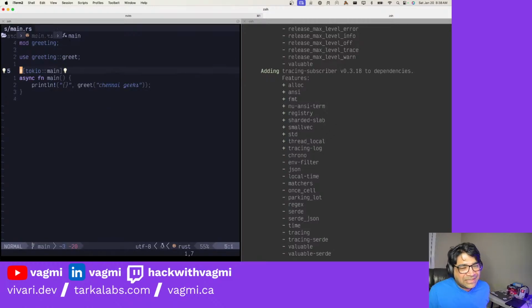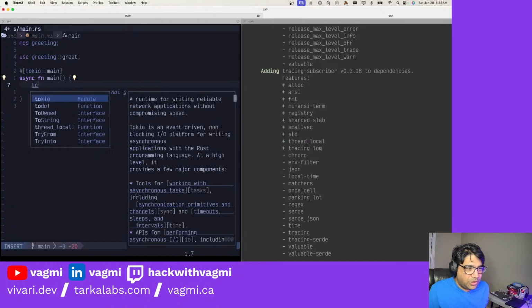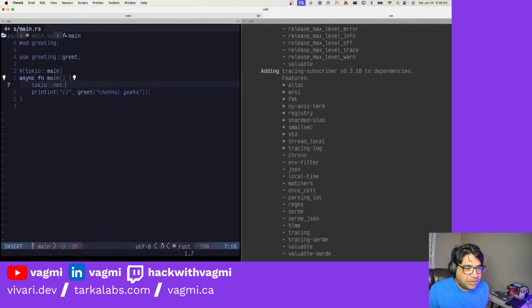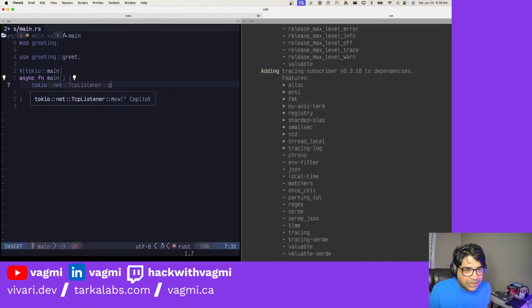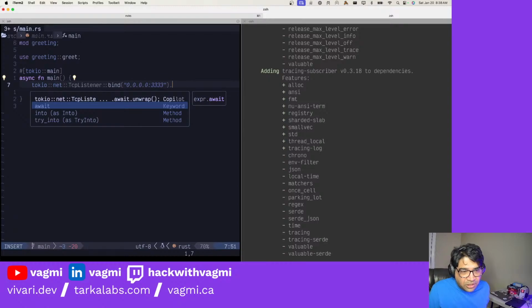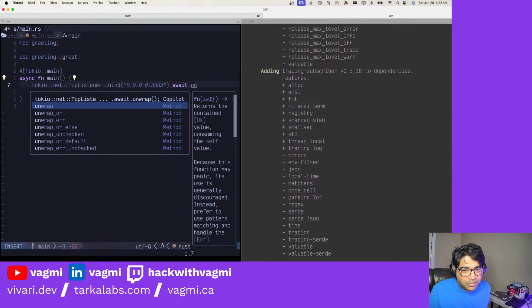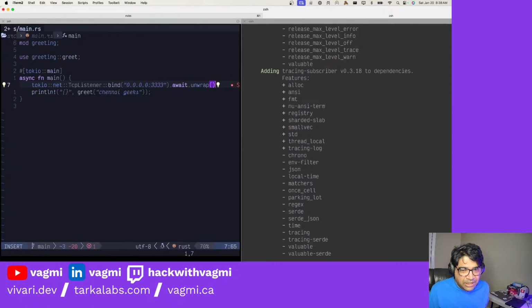So that's that. Now let's start using Tokio, right? So first, how do you start using Tokio? We start with a TCP listener. So we'll say tokio net TcpListener bind, and we'll start an address 0.0.0.0:3333. I'm not dealing with error management as yet.